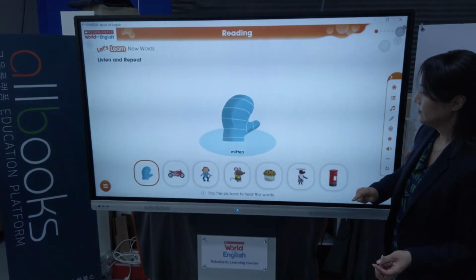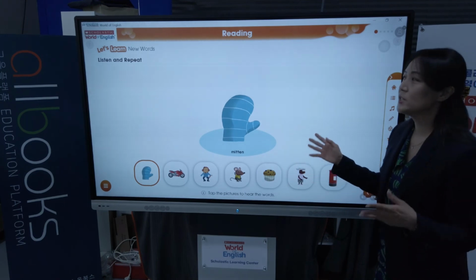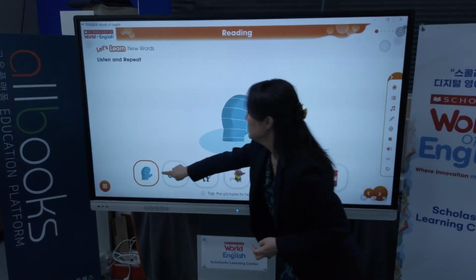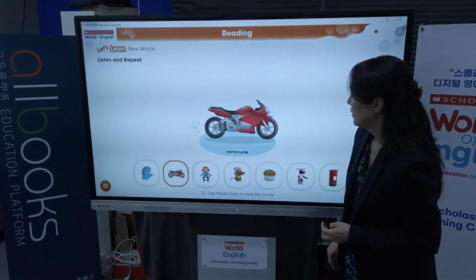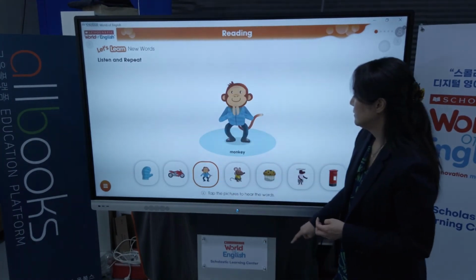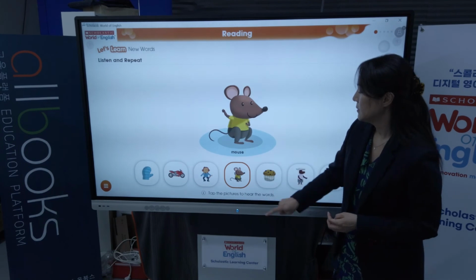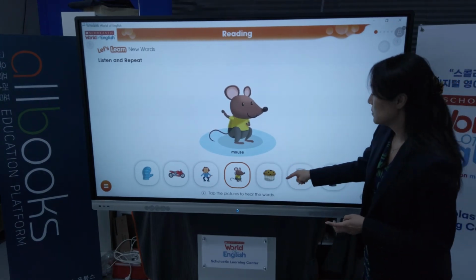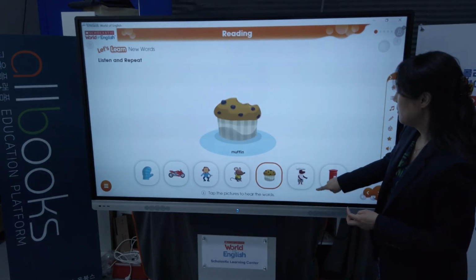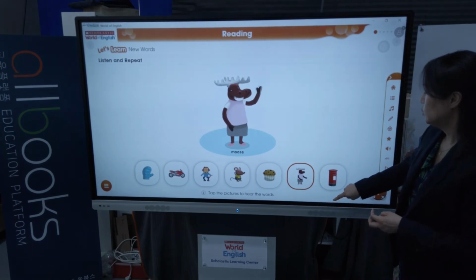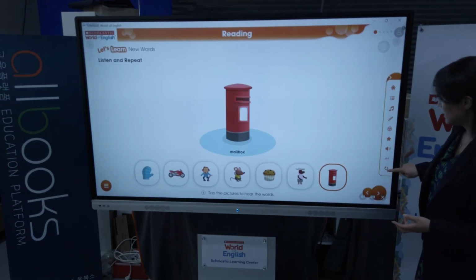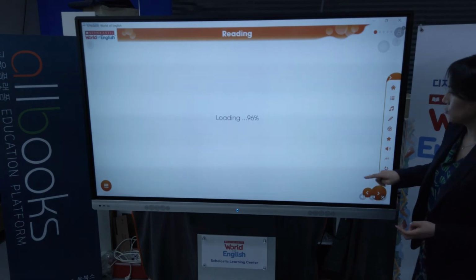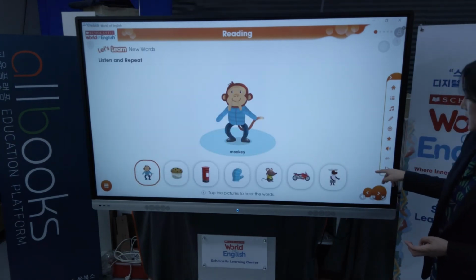Let's learn new words. Now new words, right? This is a new lesson. Then, mitten, mitten, motorcycle, motorcycle, monkey, monkey. Mouse. It's a phonics word. Monkey. Muffin. Moose. Mailbox. And then they can practice it. I told you just to touch the redo button, the position will be changed, right?